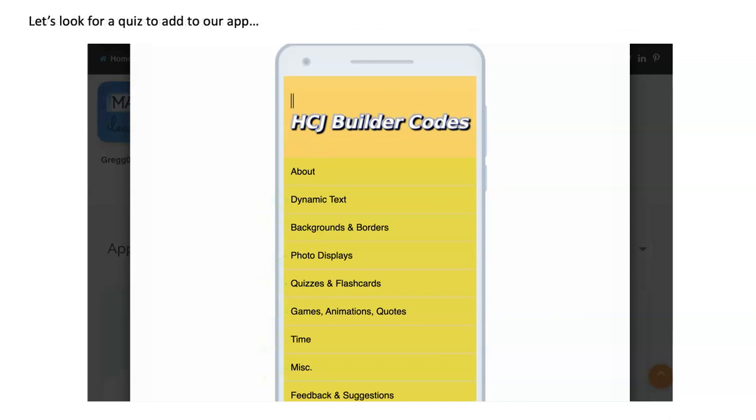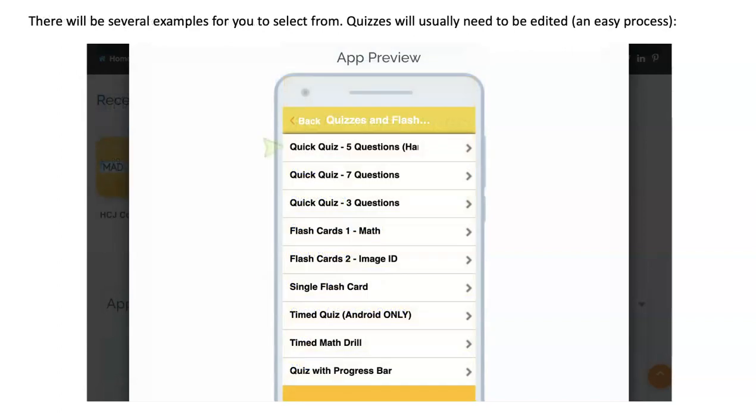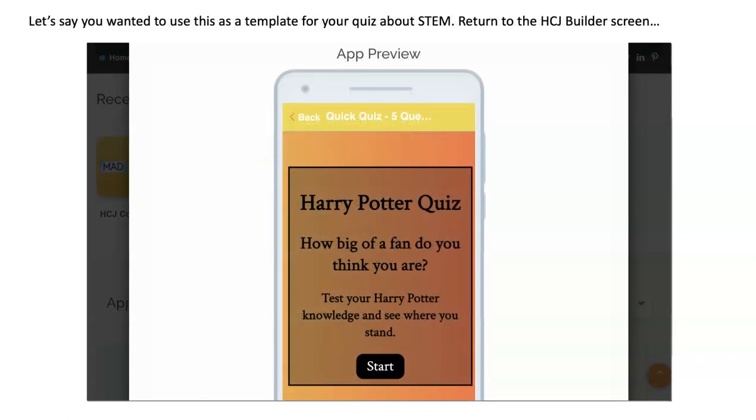Let's look for a quiz to add to our app. There will be several examples for you to select from. Quizzes will usually need to be edited, which is an easy process. Let's say you wanted to use this as a template for your quiz about STEM.